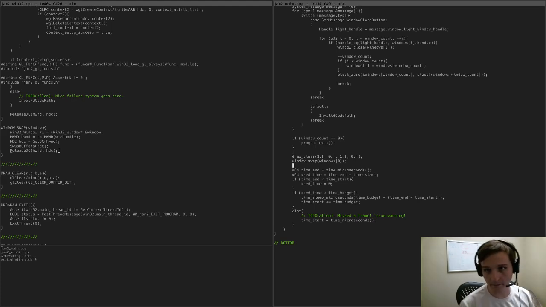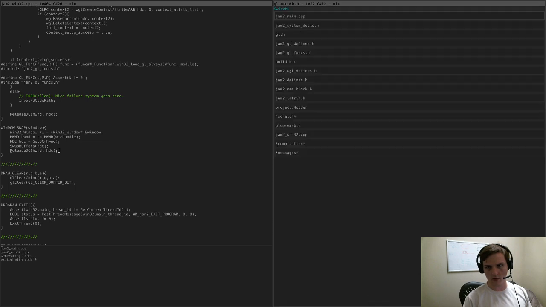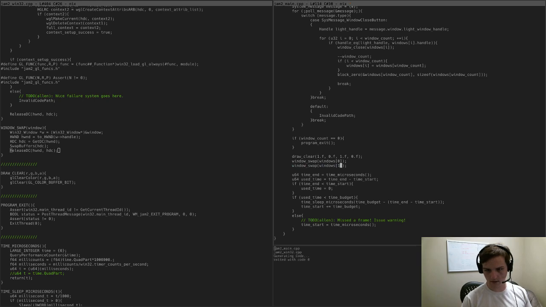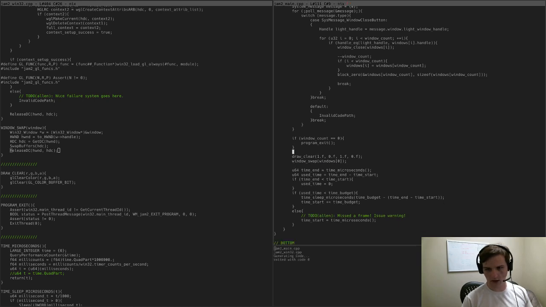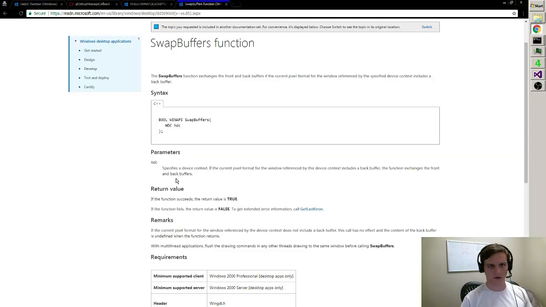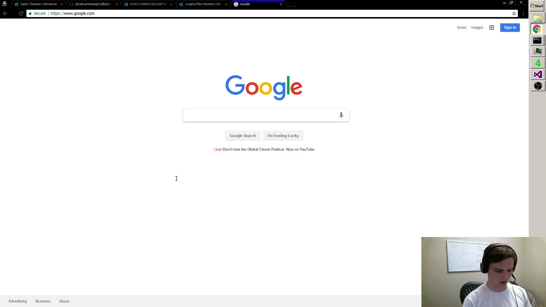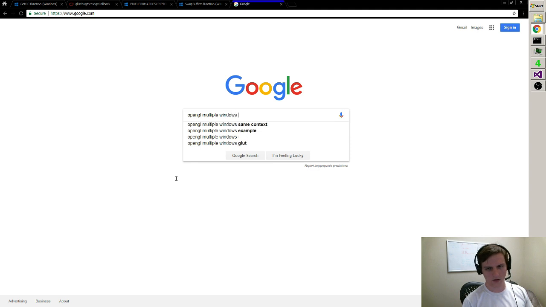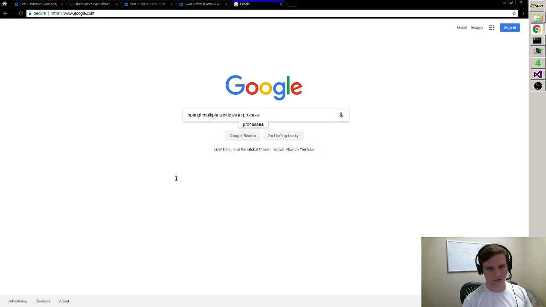Okay, so now the question is, if I switch back and forth like that, what happens? Okay, cool. How do I get multiple windows working? That won't work. Okay, so what I am curious about is, can I just Google this? OpenGL multiple windows in process.